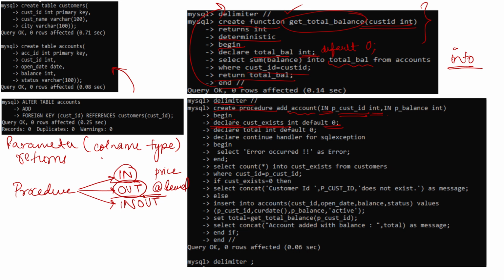For a given customer ID and balance, insert a new record with the given customer ID and balance. Open date should be current date. Status should be active. Let's see that first. So we declare total with default value 0. Now this is very important.